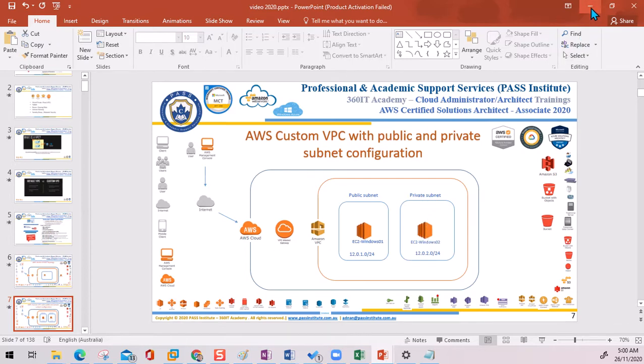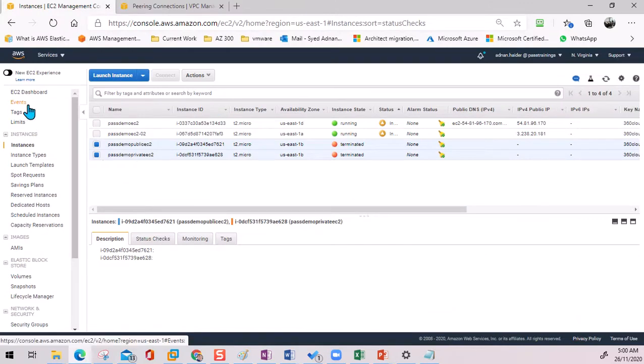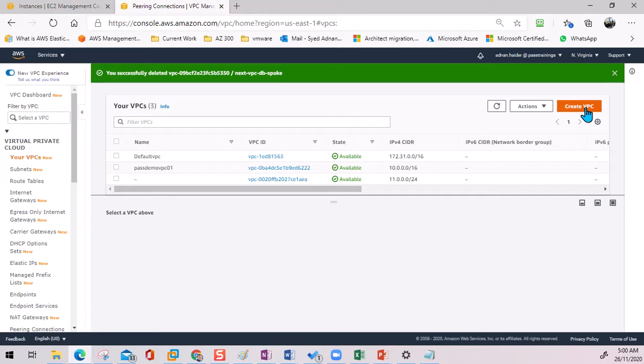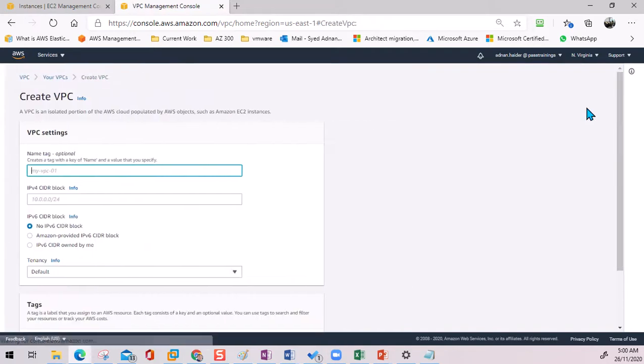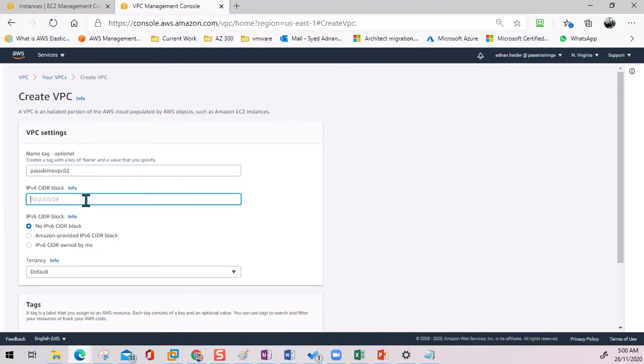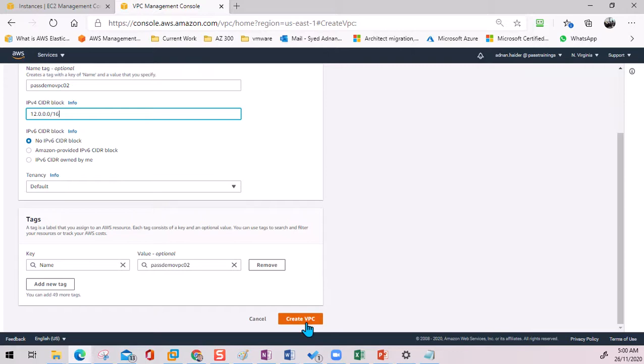So let's get started. What we need to do is go into VPC first of all, and create a new VPC for this lab. This will be called pass demo VPC2, and the subnet address range we are going to choose is 12.0.0.0/16, and the tag is the same.